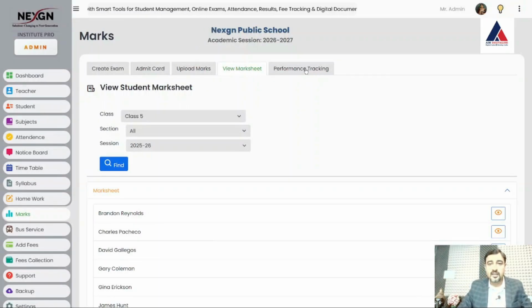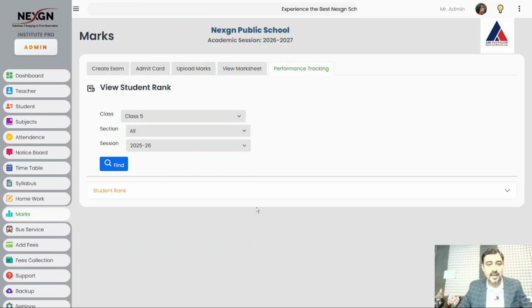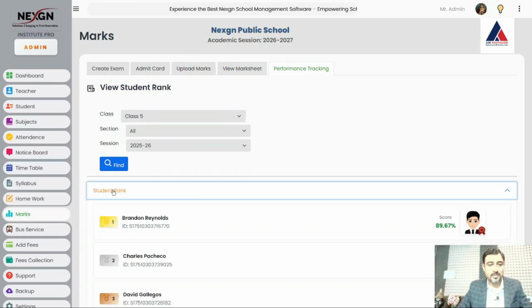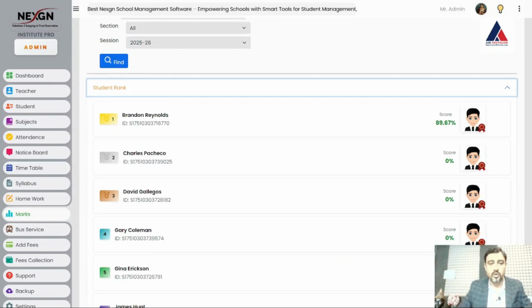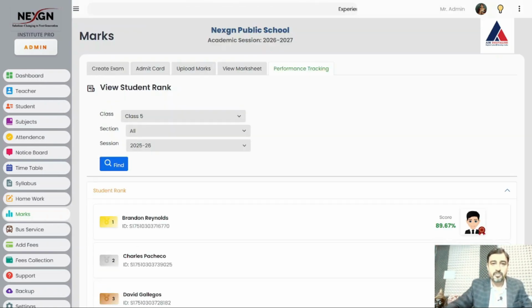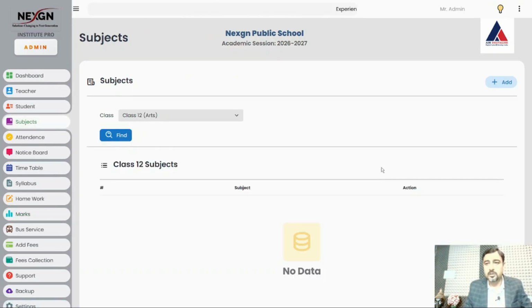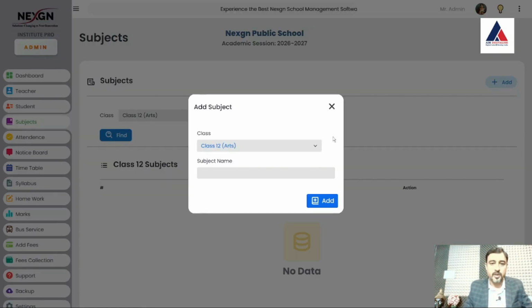right? Now I click on performance tracking. If I click on class 5 finds, I can see students rank. Let me click on students rank. I can see I have put only one student's marks, so rest of the students marks are not showing. Only one student gets rank, right? So such a way you can create subject as per your requirement.